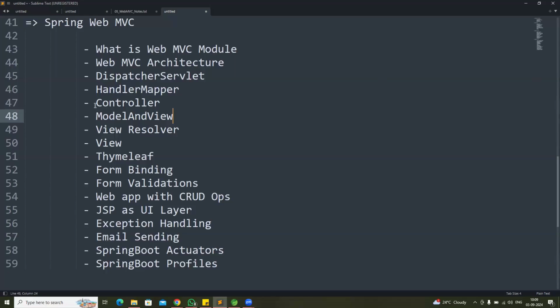Once the controller execution is completed, the controller is going to return a model and view component. Model represents data in the form of key and value. View is a logical file name. View resolver is going to identify where the view files are available and it will render model data on the view component. For the presentation, we used Thymeleaf as the UI layer.